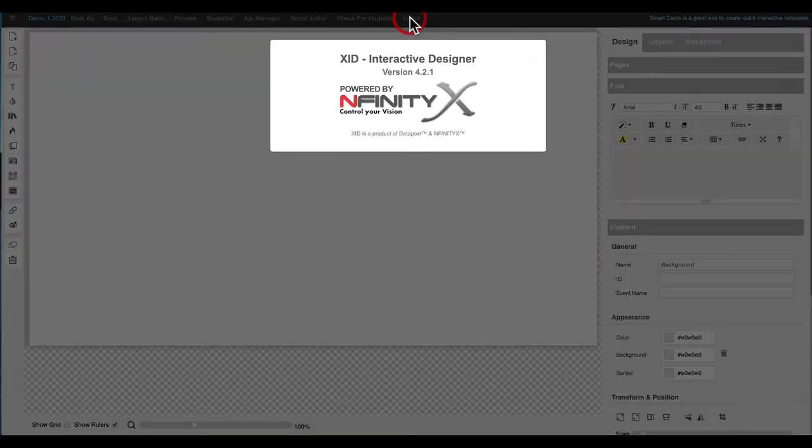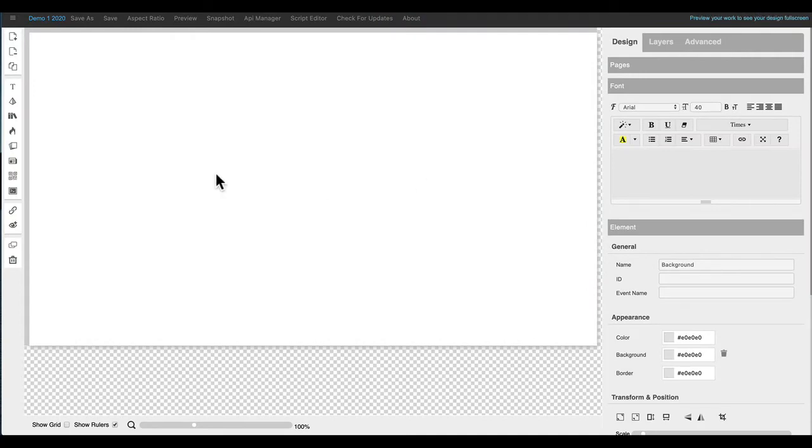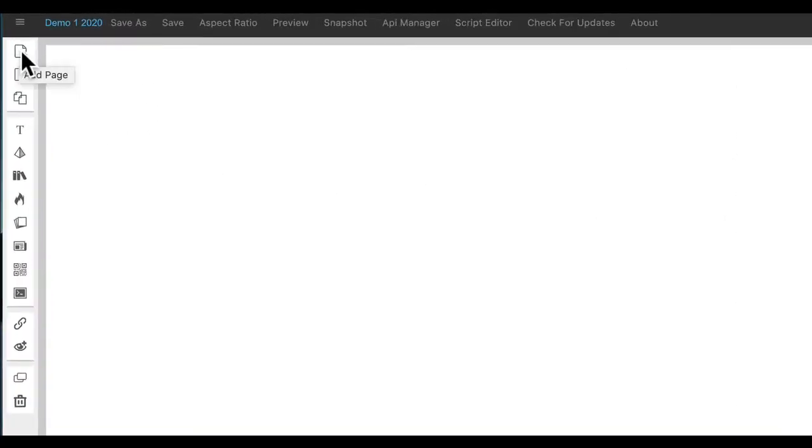Okay, good. Then to the left hand side of the screen. Okay, over here we can add a page because the XID has the capacity to have multiple pages, so you can make interactive presentations. You could also add pages and cycle through them in your signage. You can remove pages and you can duplicate pages.